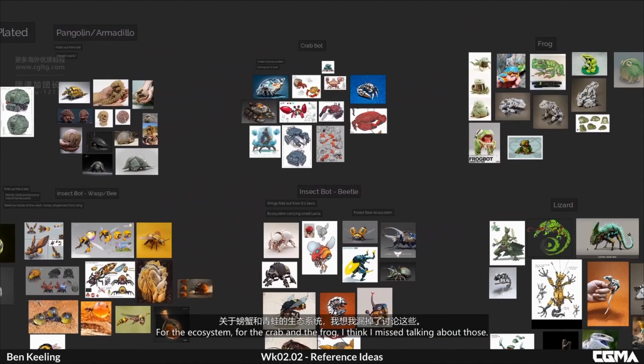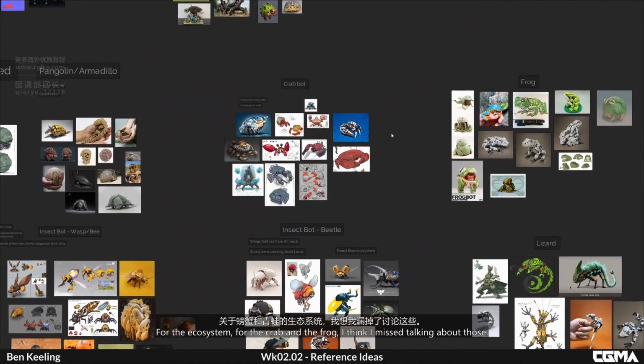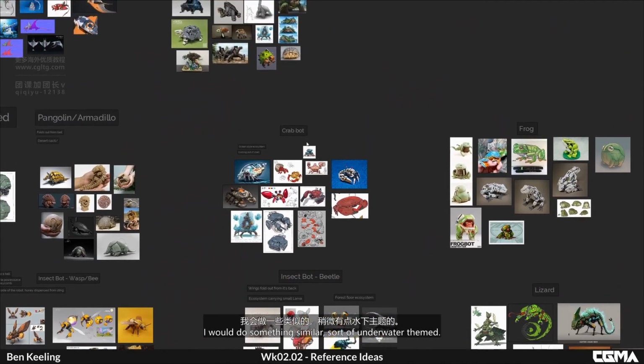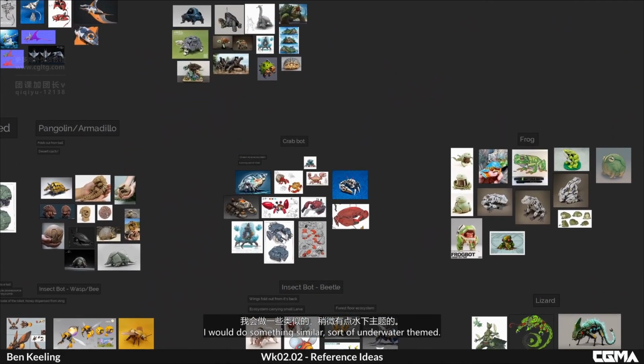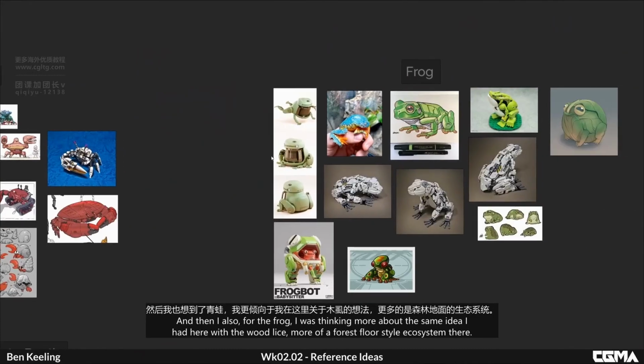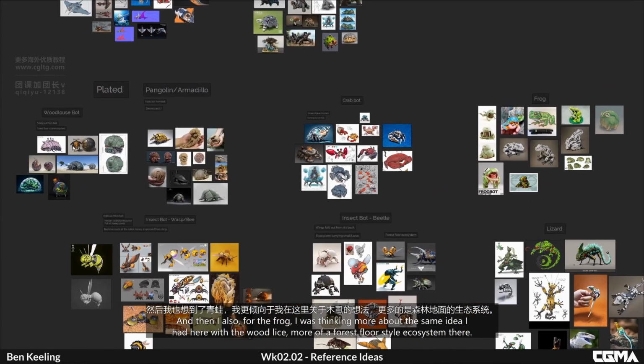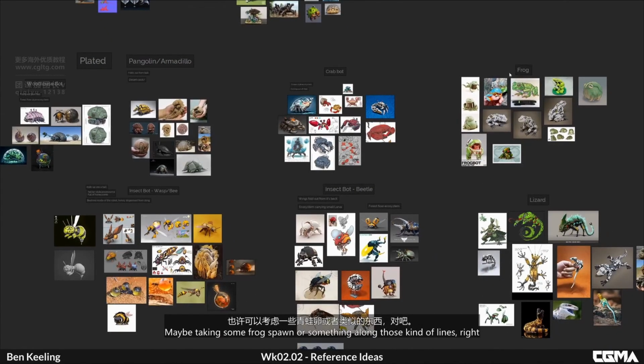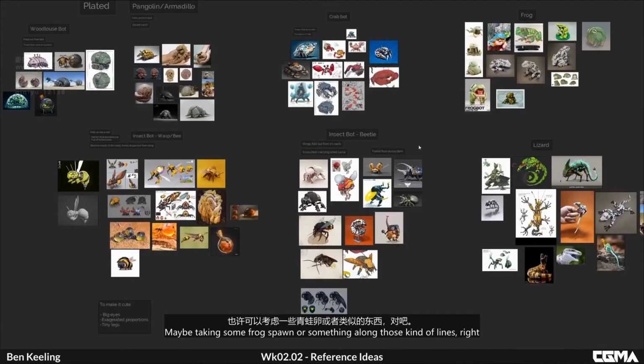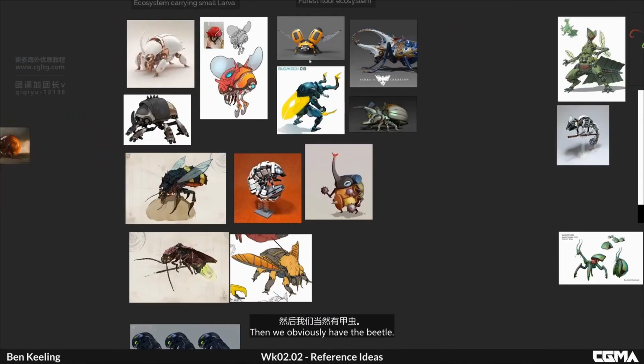For the ecosystem for the crab and the frog, I think I missed talking about those. I would do something similar, sort of underwater themed. And then for the frog, I was thinking more about the same idea I had here with the woodlice, more of a forest floor style ecosystem there. Maybe taking some frog spawn or something along those kind of lines, right? Then we obviously have the beetle.